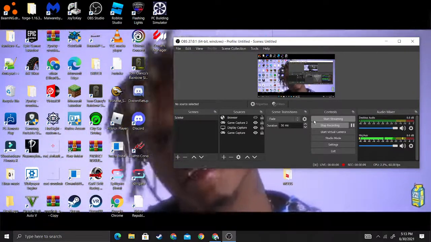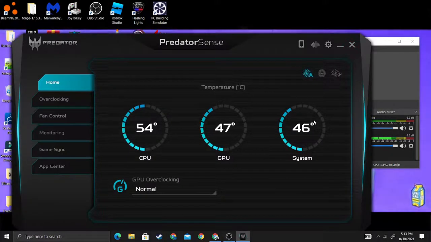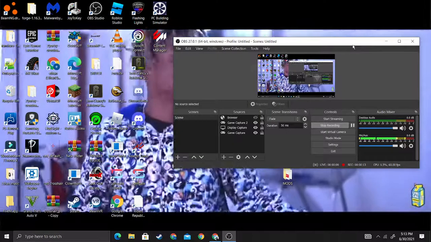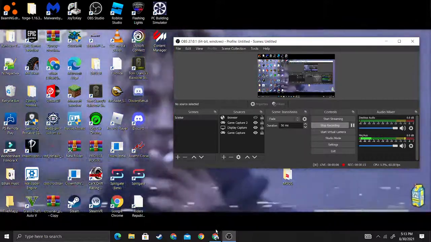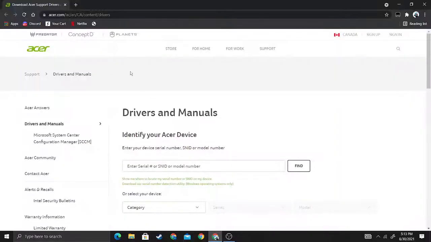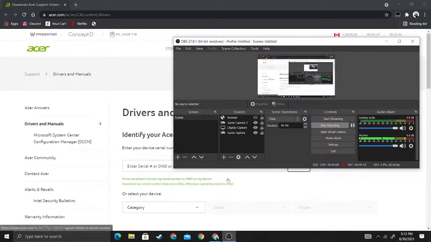So I'm going to be showing you guys how to get Predator Sense working again, because it just stopped working. So go to this link, I'm pretty sure. I'll try to remember to put it in the description.